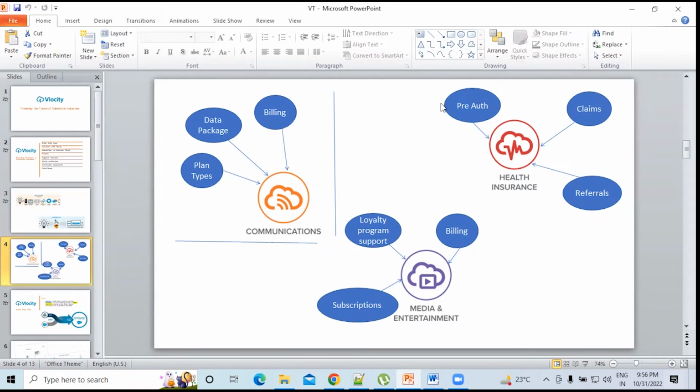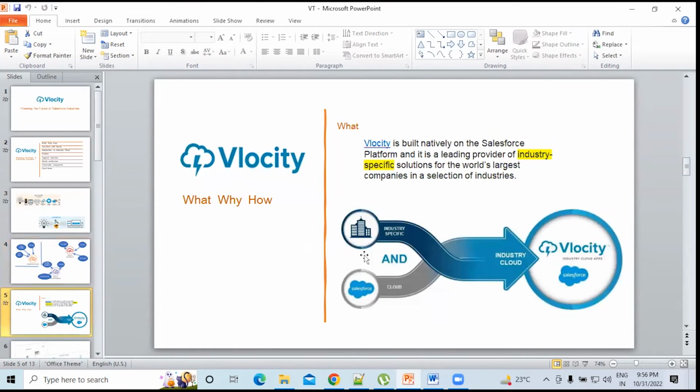So with this slide, what we understood is each and every domain has a separate, specific data model. Okay. Now let's go to the next slide. This slide will give a more clear picture.